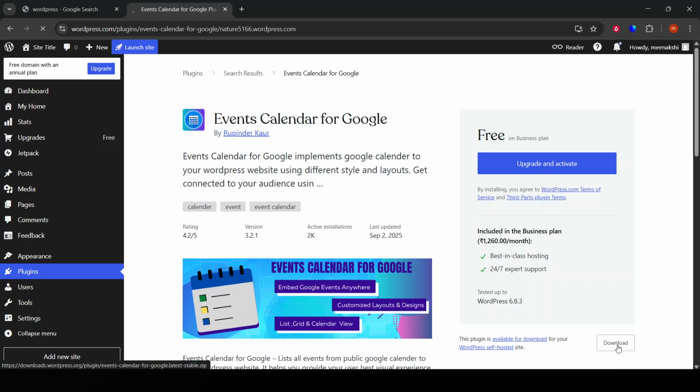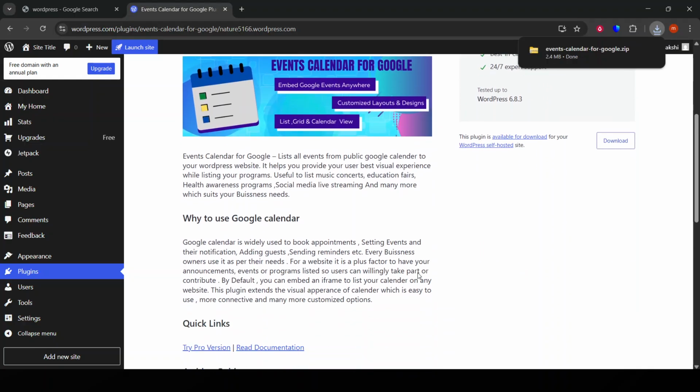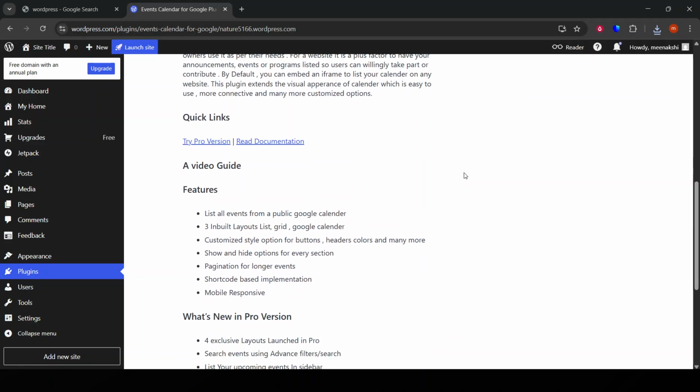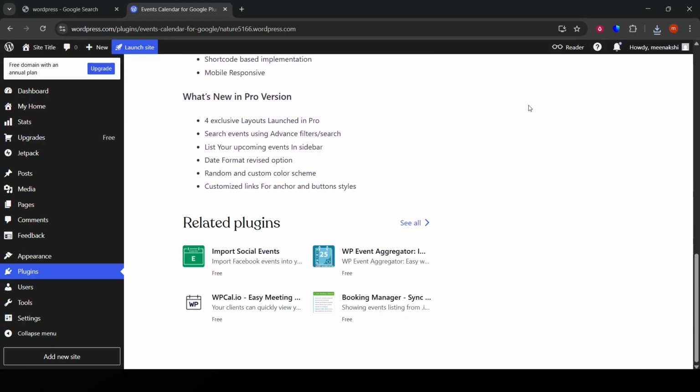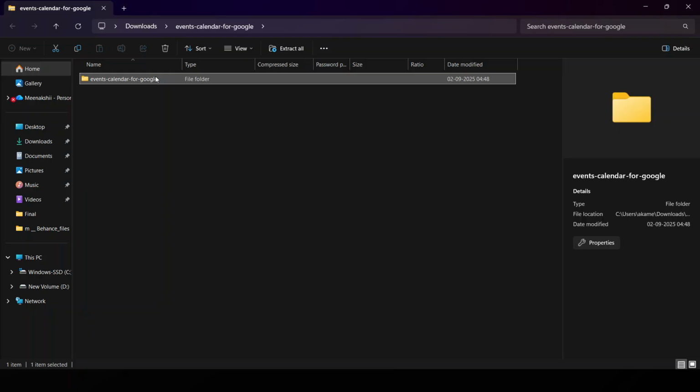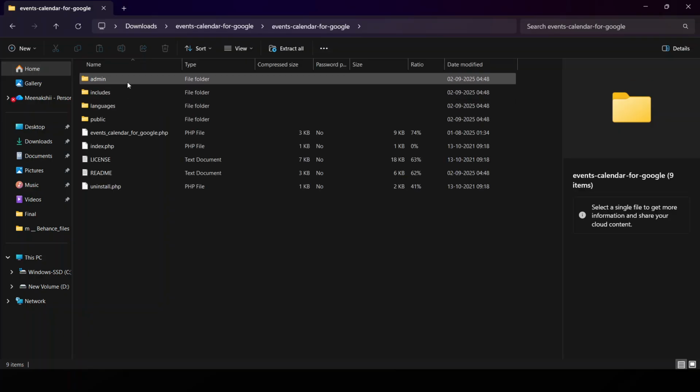Now that the plugin is active, you'll notice a new Events option on your WordPress dashboard menu. Click on that to begin setting up your events. Within the Events area, you're going to click on Add New to create your first event. Here's where you can get creative. You'll need to input a clear and engaging title for your event. This is what your audience will first see, so make it appealing.